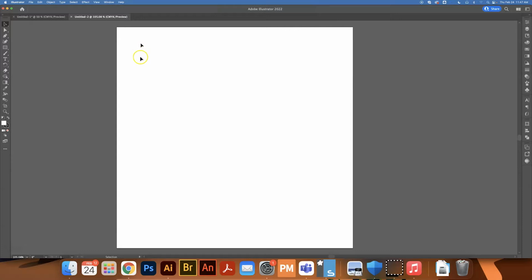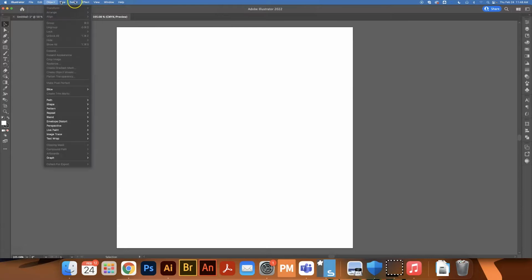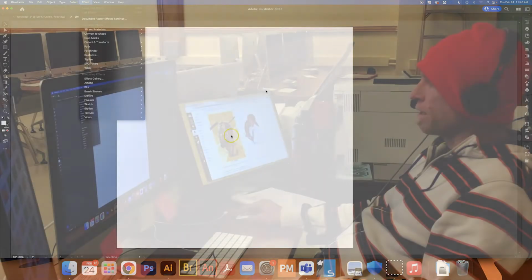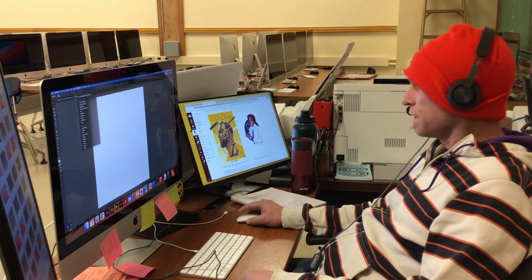We are going to get used to using this program because it's a pretty powerful program, kind of industry standard for creating graphics. Up at the top, you'll see the different app options, right? So if you click on File, Edit, Object, those will allow you to do different actions and options within Illustrator.